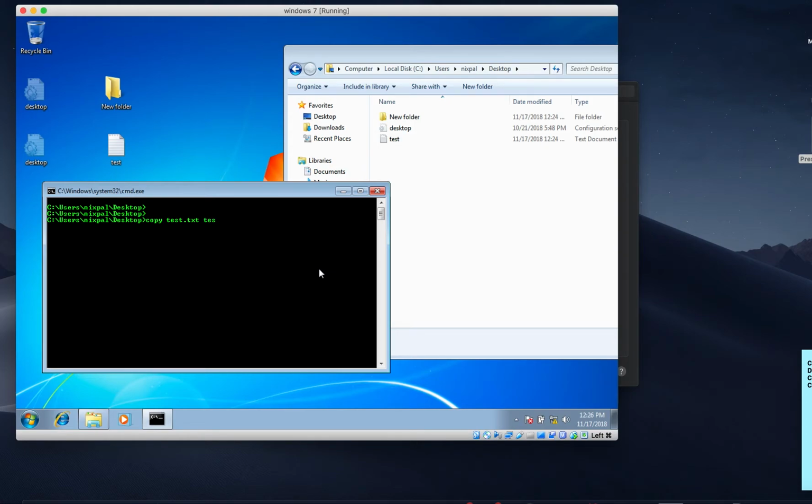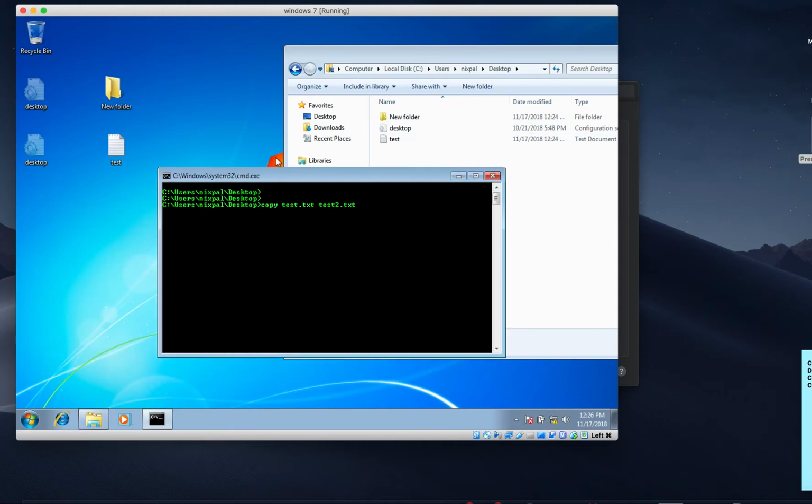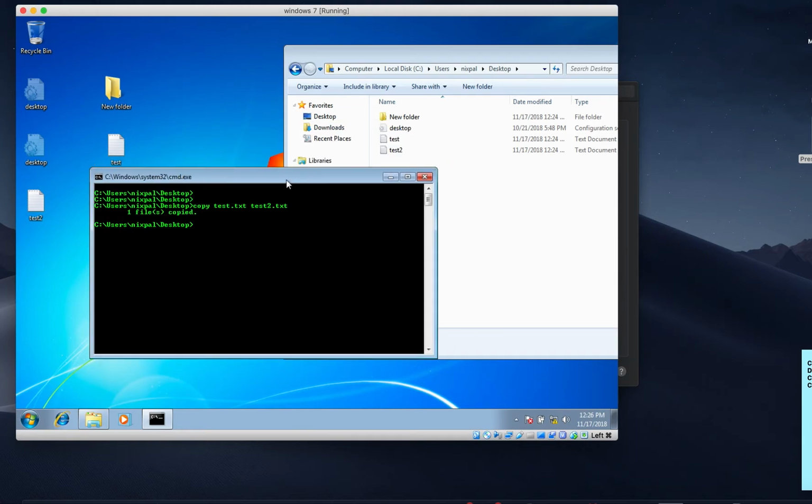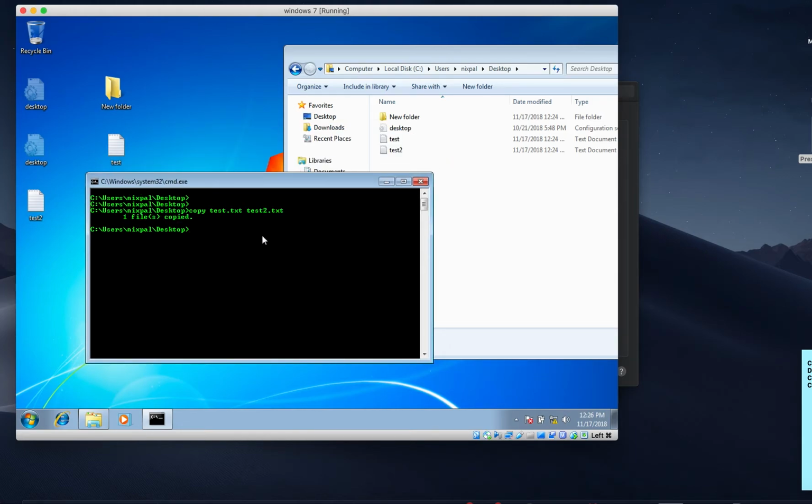So it's going to be test2.txt. Notice here on my desktop, it just created another one. It's just a copy. Okay, so now you can move. Move is like cut and paste. So move test, and then here's the thing.